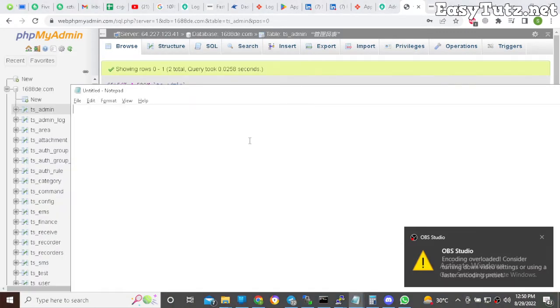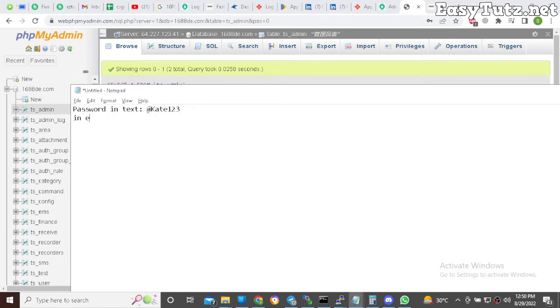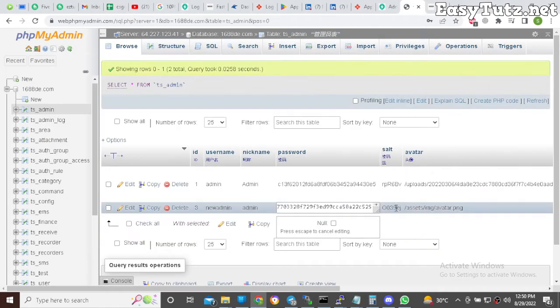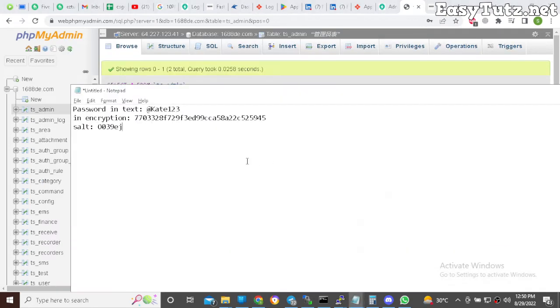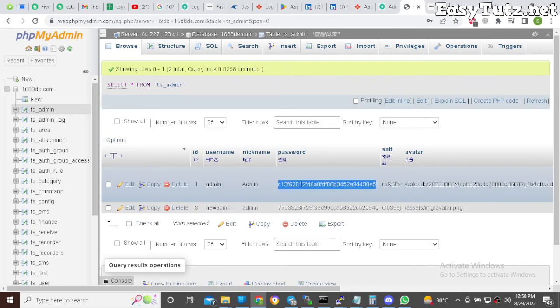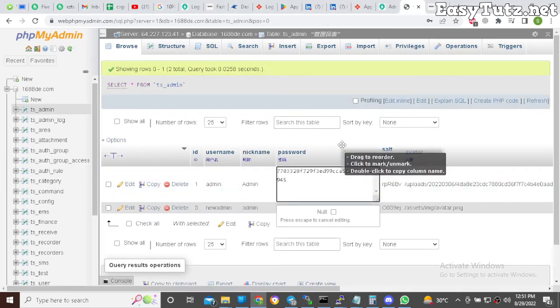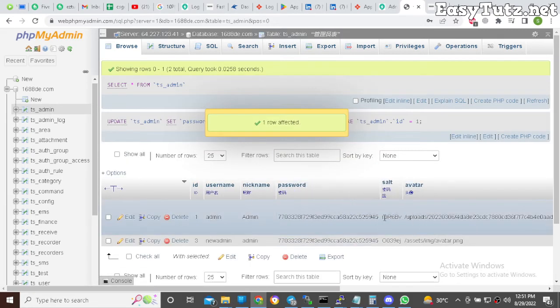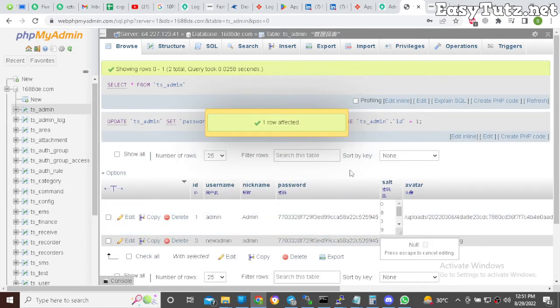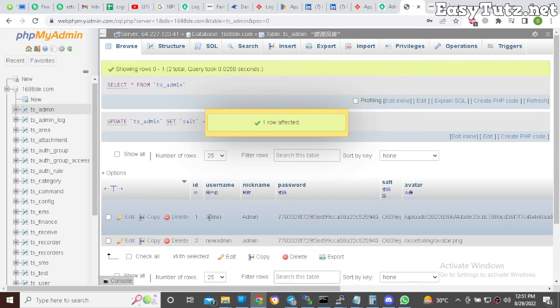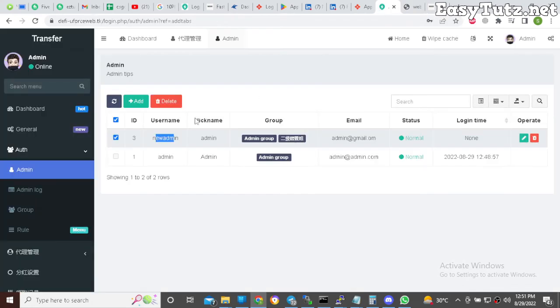Password is this and salt is like this. So these two things are only for this type. So you go edit here, leave it as update, and now paste it and hit update. So now you can log in easily as admin @gate123.